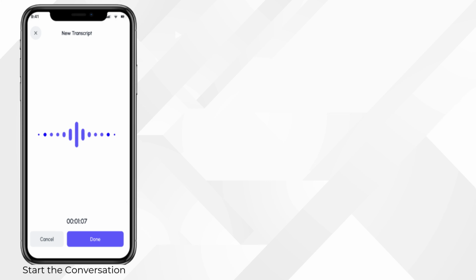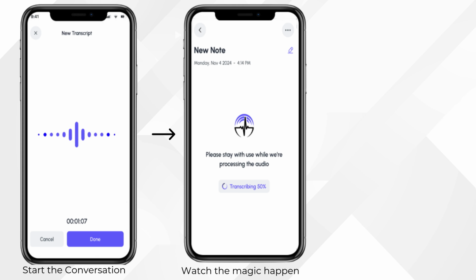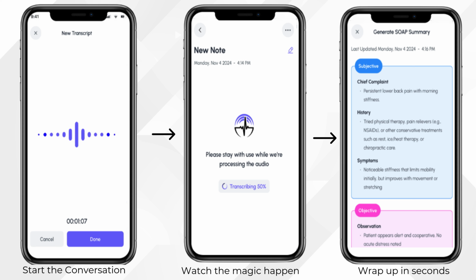Step 1. Just open OrbVoice and talk with your patient naturally. Step 2. Watch the magic happen. Your conversation transforms into organized medical notes in real time. Step 3. Wrap up in seconds. Quick review, tap Submit, and you're done, before your patient leaves the room.